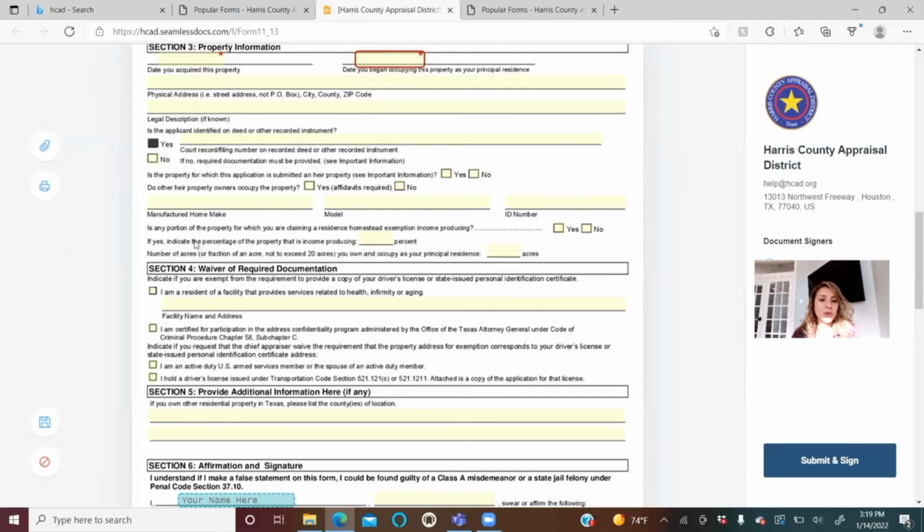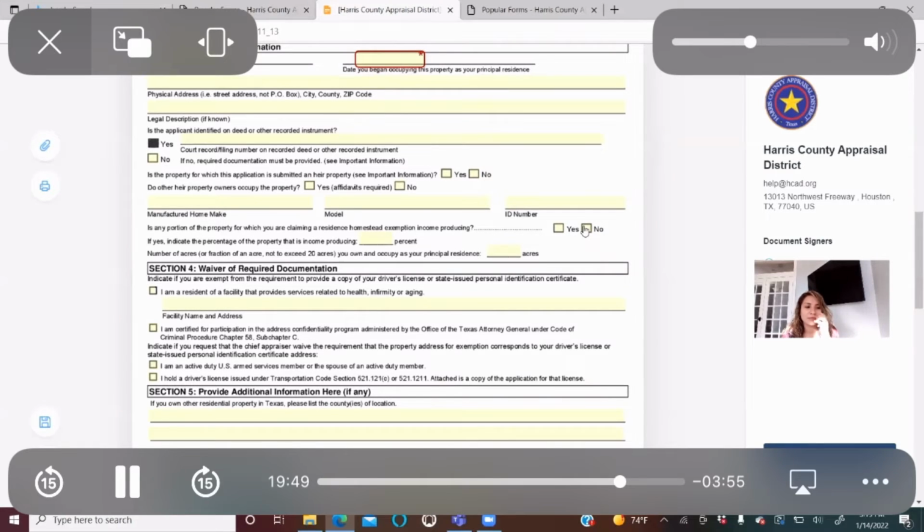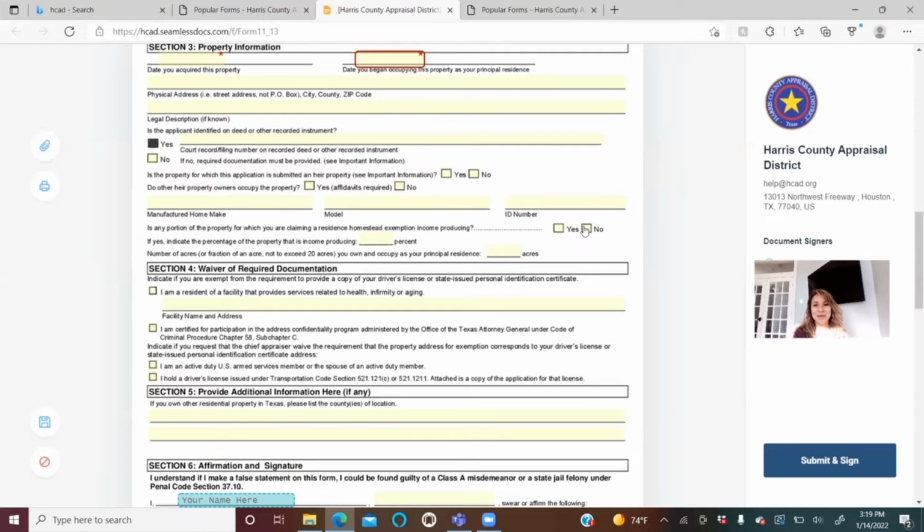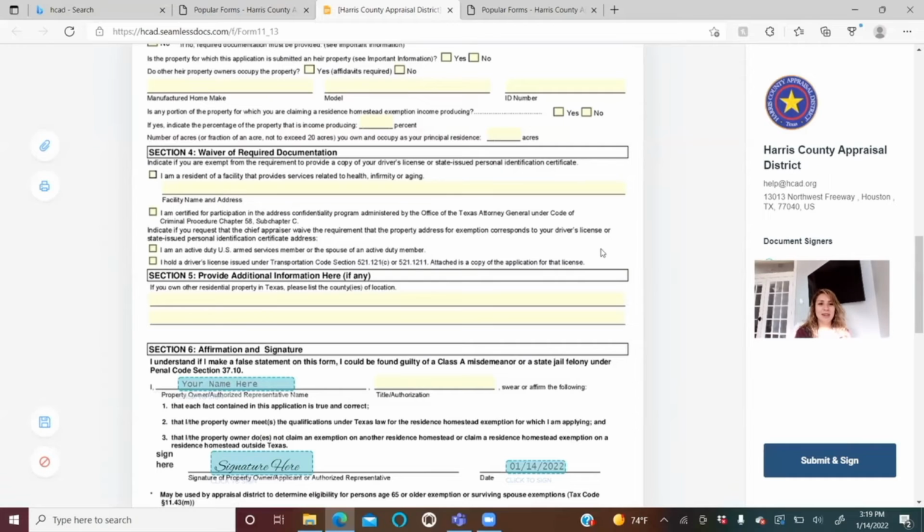Is there any portion of the property of which you are claiming a residence homestead exemption income producing? That means here on this property, right? You purchased a property and you started renting it out. You're renting out a room, or it had a mother-in-law suite. Is it income producing? Is it providing income to you? Yes or no? Mostly all of you are just families. So you would put no for my clients that I helped in 2021.